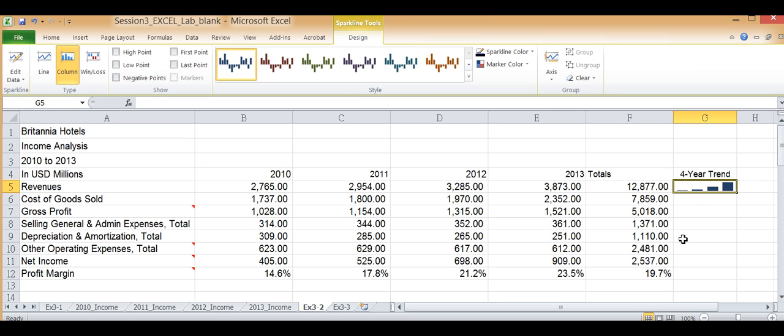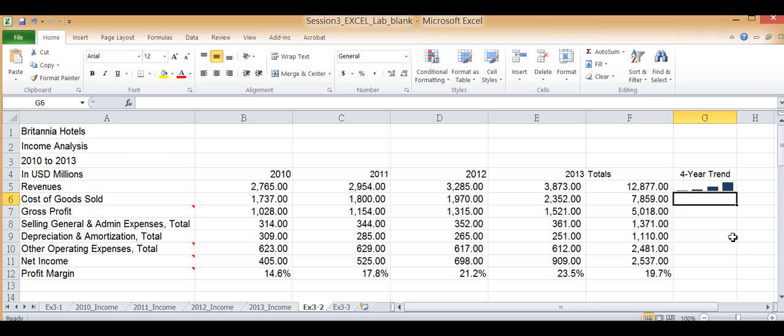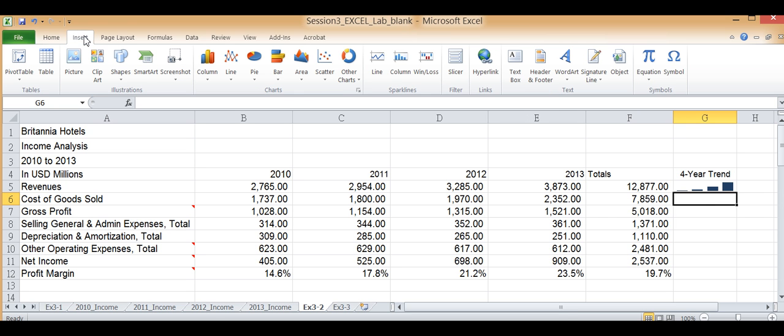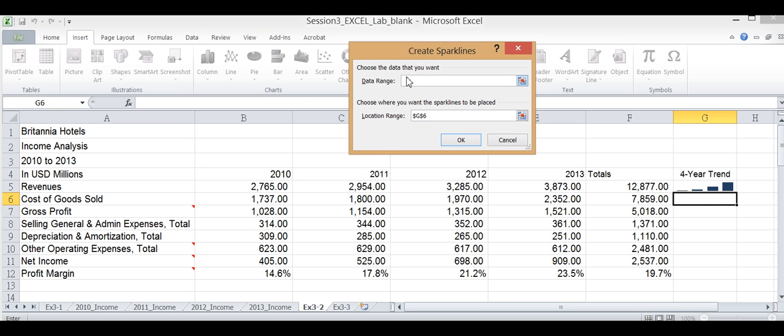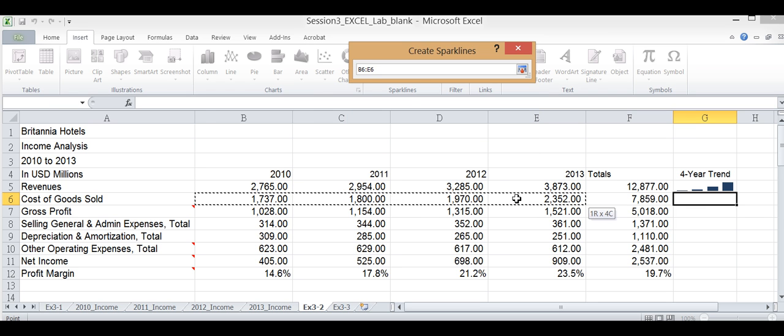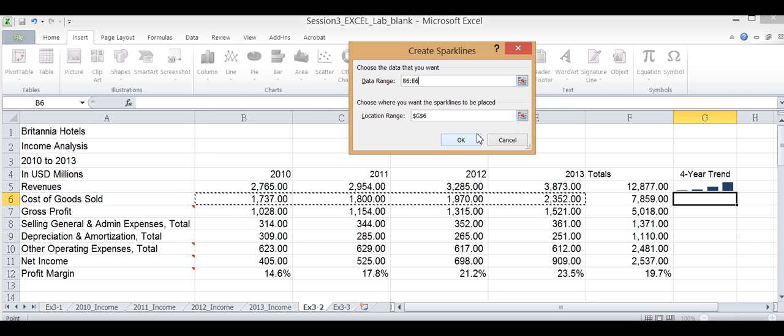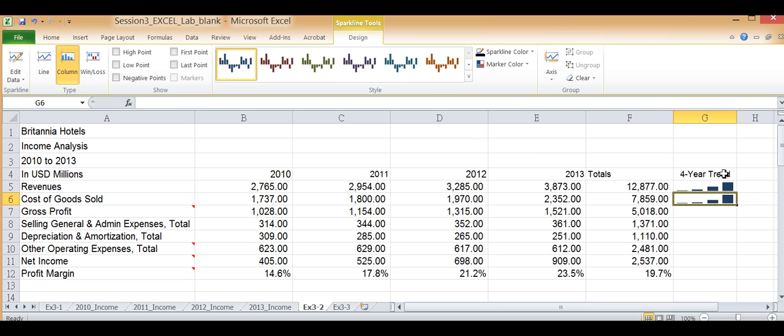Right, and I'm going to do the same thing for all the other values down here. So I'll do it one more time. This time I'm going to do it for cost of goods sold. So I click on G7, Insert, Sparkline, column type, and then the data would be cost of goods sold for 2010 to 2013. I just used my mouse to click and drag, and now the right range has been entered. I click OK. Okay, so you can see that for both cost of goods sold and for revenues, we have an upward trend. So I leave you to do the rest of these figures on your own.